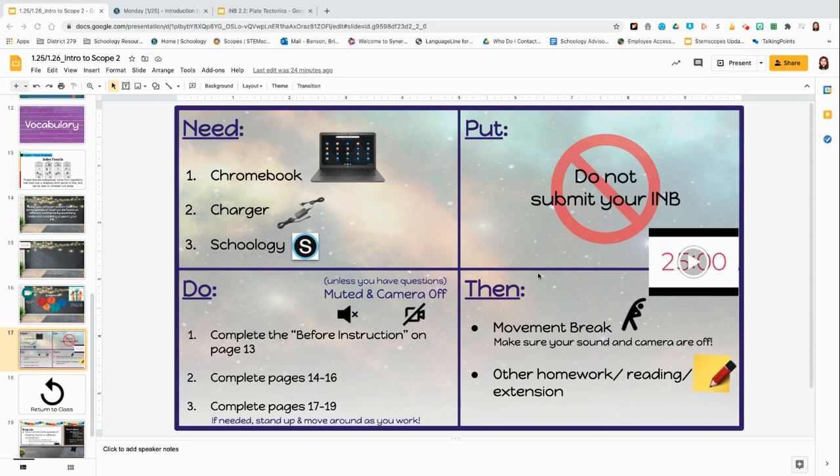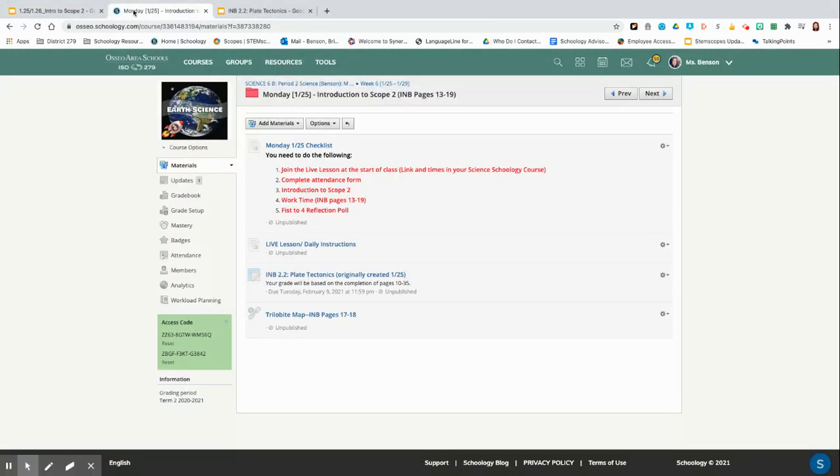If you finish before the time is up, please make sure you take a movement break or work on other homework, read, or of course you can always do a science extension. So what we need to do is make sure that we have our science course open. I am in week 6 and it is either Monday or Tuesday, depending on when you have class. And we are working on our Introduction to Scope 2 Interactive Notebook pages 13 through 19.